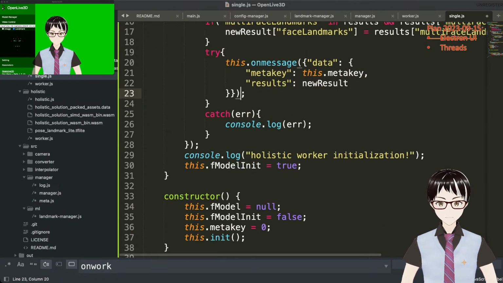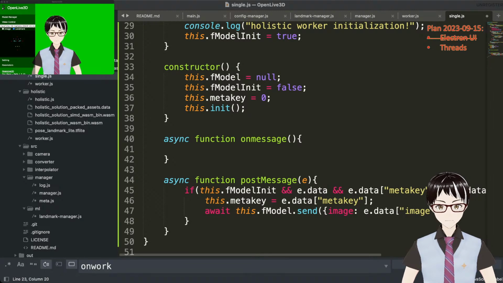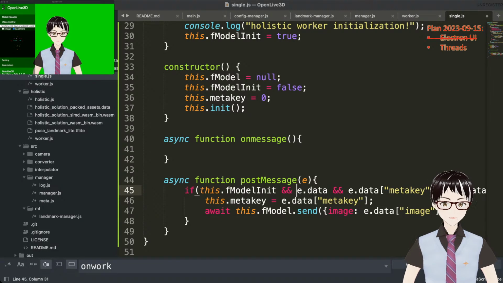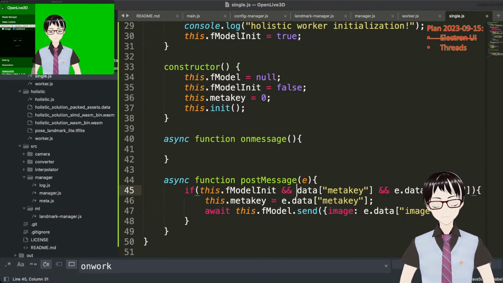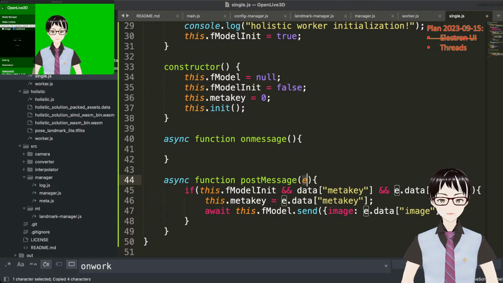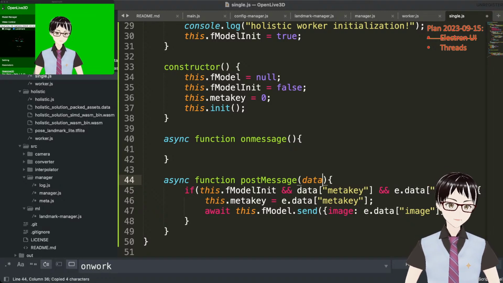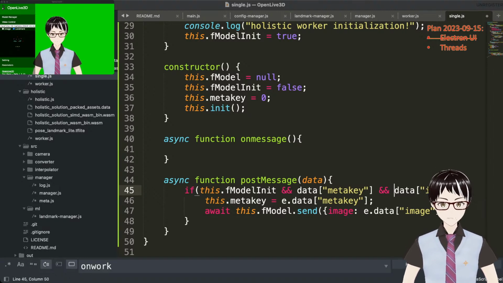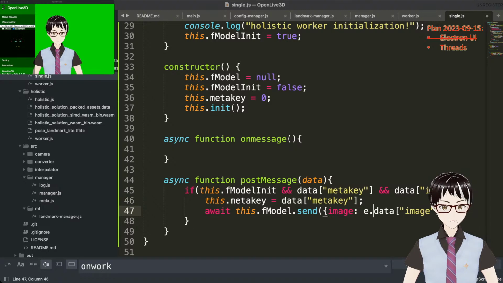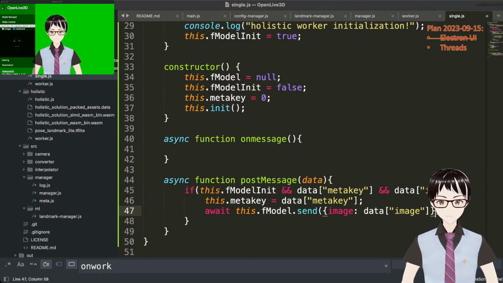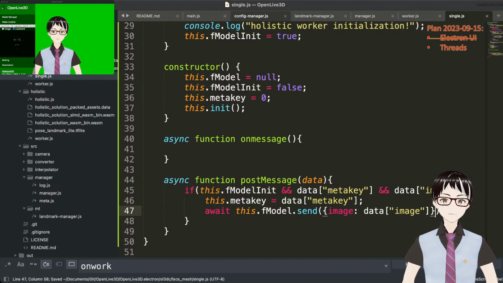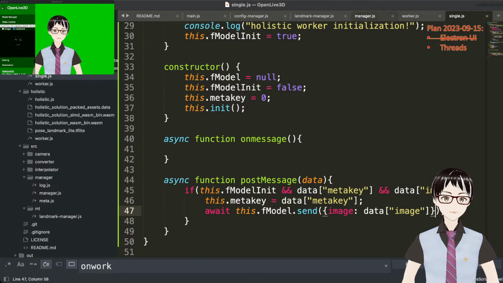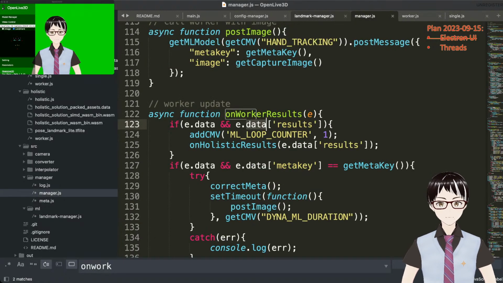Is that enough? And we're also trying to get the data. Do we need it? Could we just get data? Data, meta key. And data, and data. Can it work this way? This is very interesting. This is very interesting. The single thread option that we're trying right now.